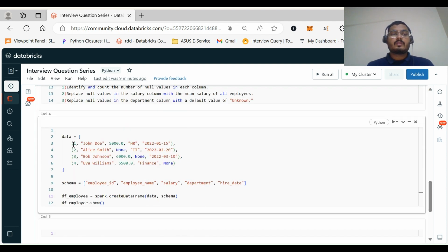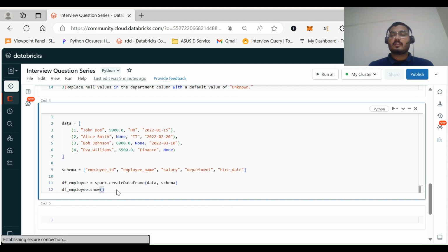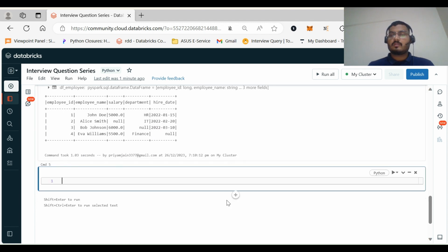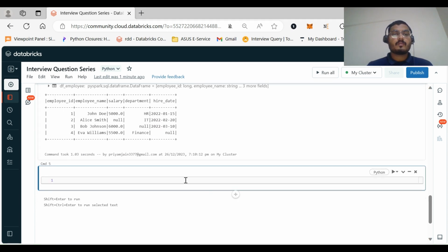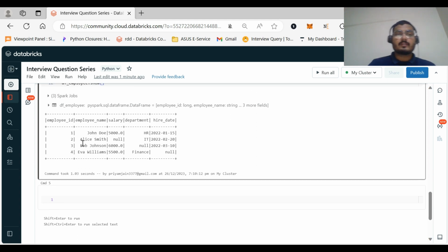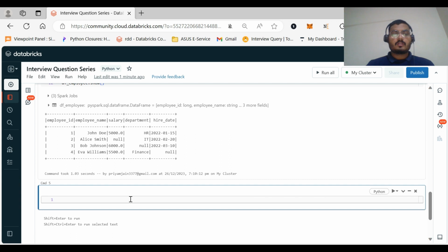So we have this data, this schema. I have already written this, and let us visualize it. If we do employees.show, we can see here that we have one null value in salary, one null value in department, and one null value in the date column. So our output should be 0 0 1 1 1. That should be our output. Okay, for the first task, counting the null values, let us solve the first problem.